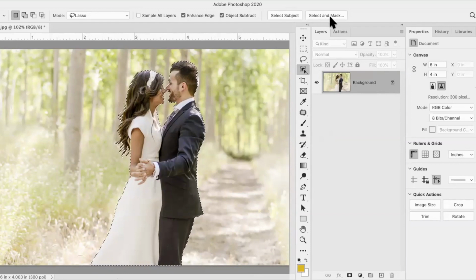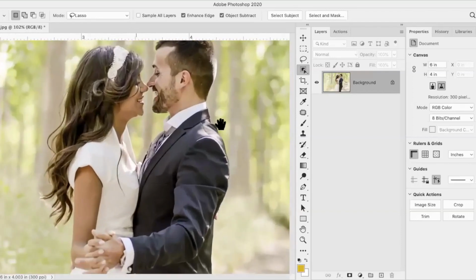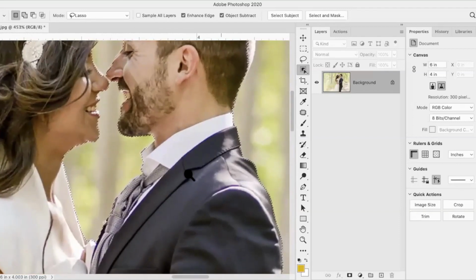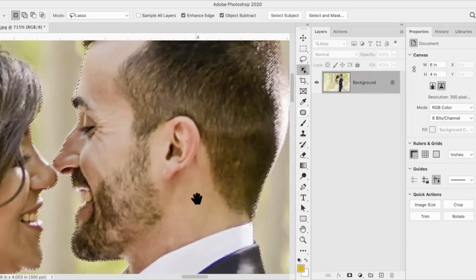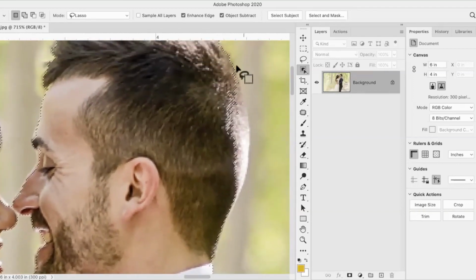Where I would go into select and mask is when I'm doing their hair. I'm not too worried about the dress, the pants, that kind of stuff, but especially around hair is where select and mask is really valuable. But I do want to zoom in on this part because I want to show you a couple things. So select subject missed the back part of his head here.